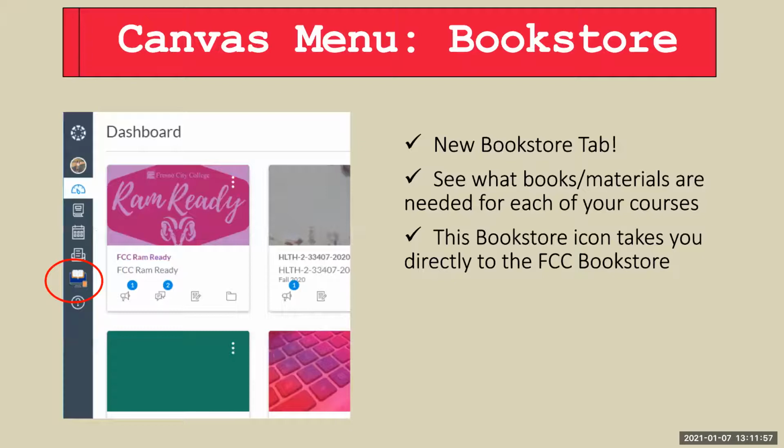So this was a recently added feature, which is the bookstore. This allows you to look up any books or materials you may need for your classes, or simply any book you may want to read.